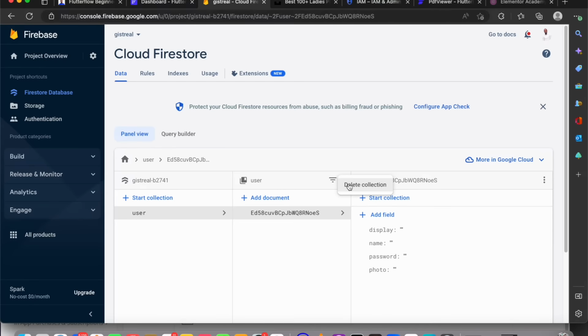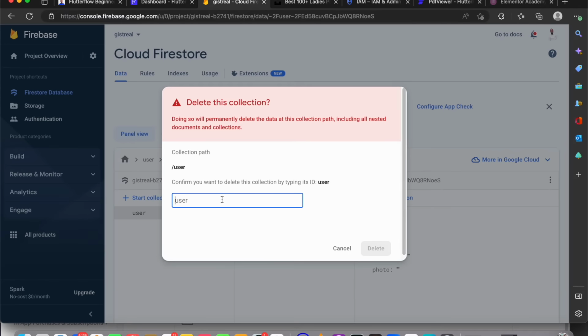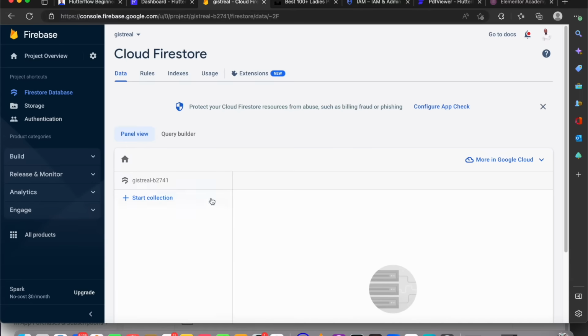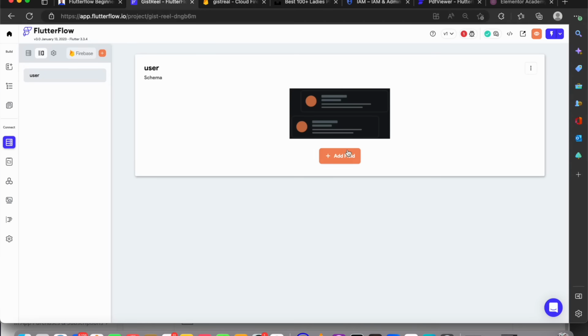And for this collection, I'm going to delete it. But if you're on the free plan, you know what I told you. You create it here first, all your database schema, you create everything here, and then you come back to your dashboard and create the same thing without any spelling mistake. So I'm going to delete this. So now this database is empty. I'm going back to my Flutterflow.